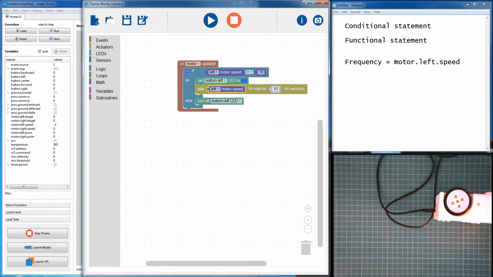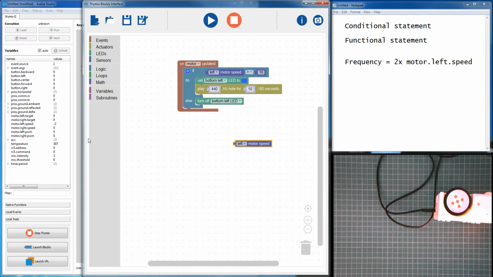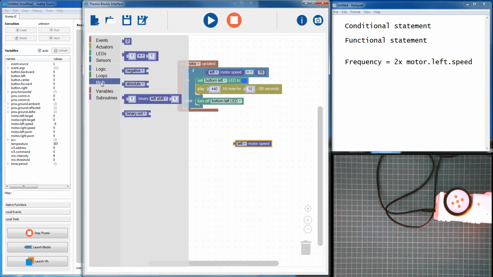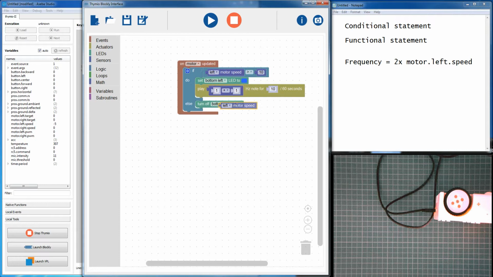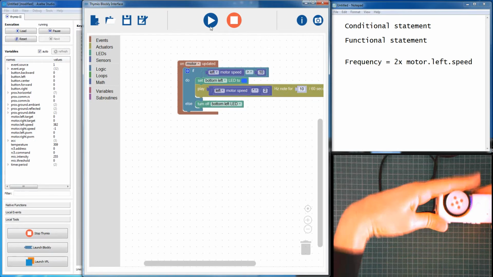So let's see if I can change my function here, my mathematical function, and I'm going to have this 2 times the motor speed. So let's see how I'm going to do that. Let's lose this for a moment, and let's drop in here some maths, and I'm going to drop in this math statement here, and I want to take the motor speed and I want to multiply it by 2. Okay, let's try this now. It's running.